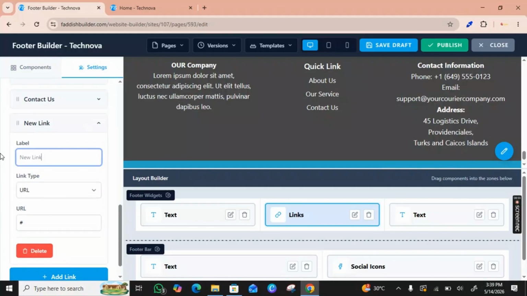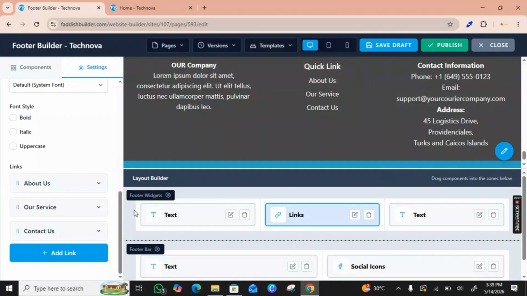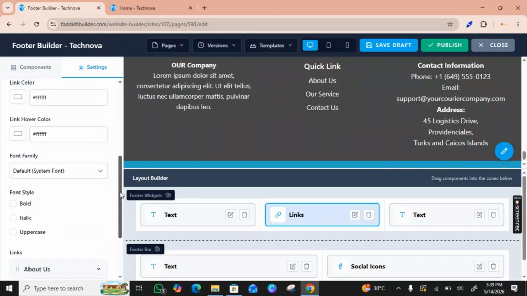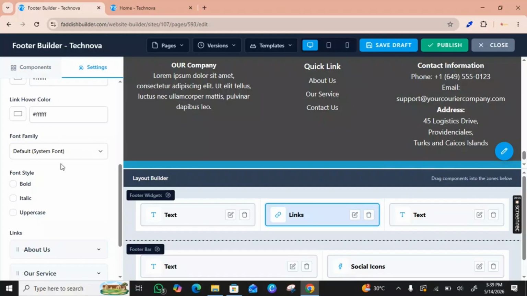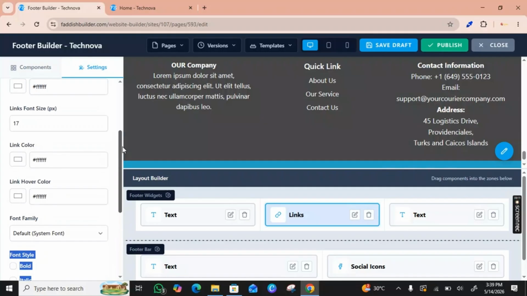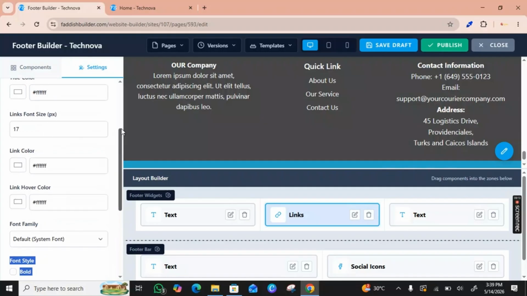type in whatever you want to call it. You could add a custom URL or a page. Once again, let's just delete that. Scroll back up, so you could play around with the font family. You could bold, italicize, and uppercase, and you can play around with the color as well in these settings.